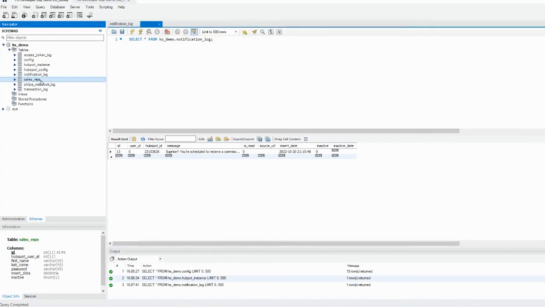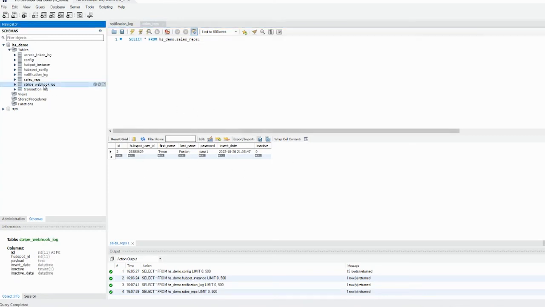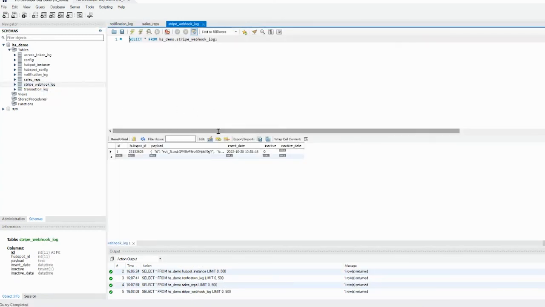Finally, we've got, I shouldn't say finally, but close to, we've got our sales rep table, which is currently just me. And ultimately, these are really just HubSpot users. We've got our Stripe webhook log, which is just a log of the Stripe events that are coming in the door that are being read.